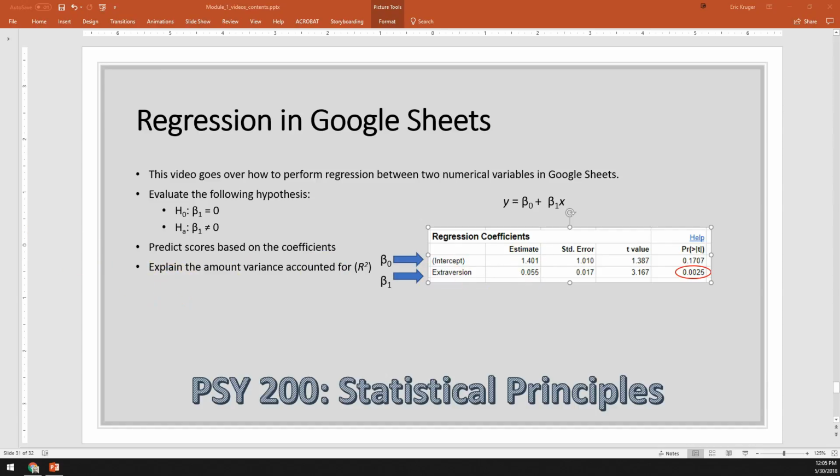We can use these two estimates. We can plug this intercept estimate right here into beta 0, and this extroversion estimate right here, and therefore if we had a score of, let's say, 50 on extroversion, we can multiply 50 times 0.055 and add that to 1.401 and get the number of basketball games attended when extroversion is at 50.